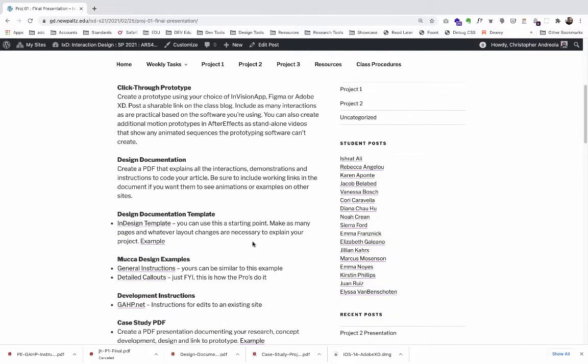Okay. Design documentation. Now you're going to create a PDF that explains all the interactions, demonstrations, and instructions to code your article. We're keeping in mind we're sort of sending this material off to a developer who's going to build it for us. And we need to be able to communicate with them so that they will be able to do what we're asking, right?